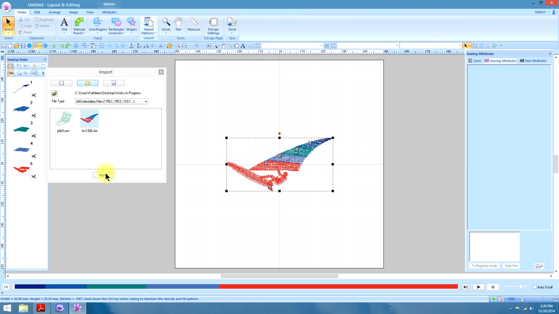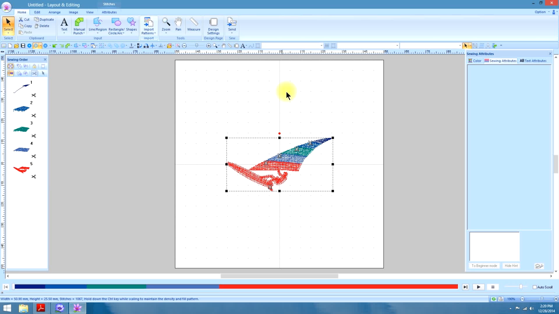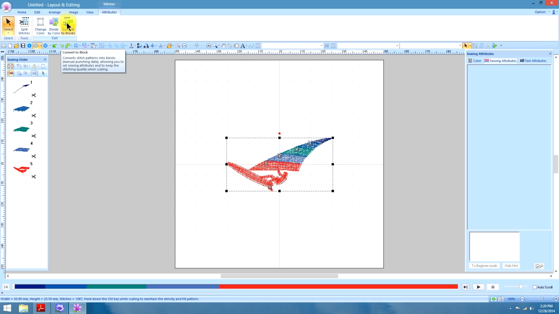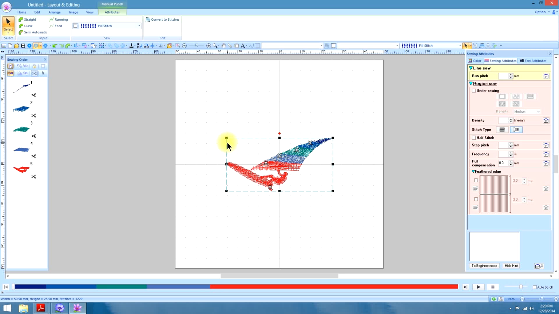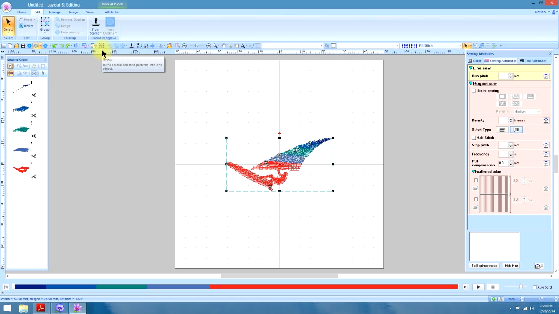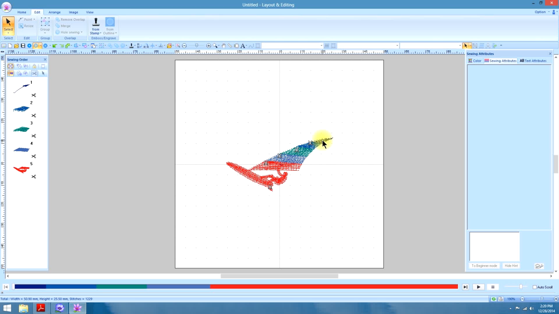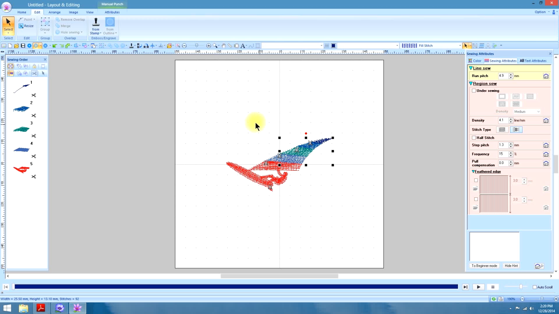And as we know, DST files always come in a color sequence that doesn't really make sense. Okay, so we have selected this, and we'll go to Attributes, and we're going to convert it to blocks. And I always just use the default and say OK. And then whenever you see that blue line around it, it needs to be ungrouped, and you can find the group and ungroup under Edit, but I have mine on my quick access toolbar, and I'm going to ungroup it. So now I can manipulate each part of the design separately.